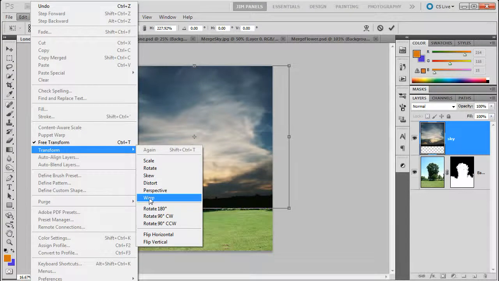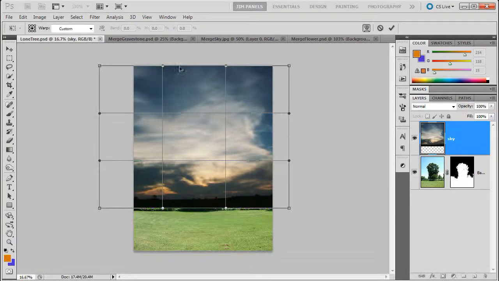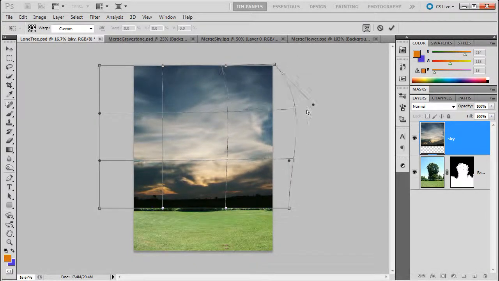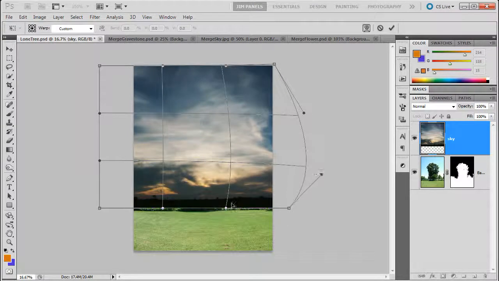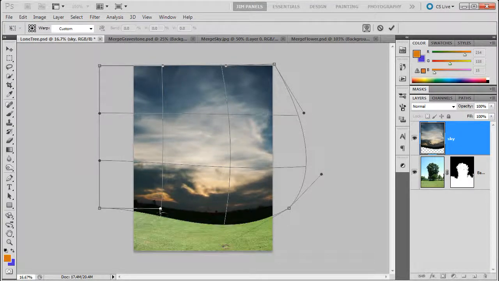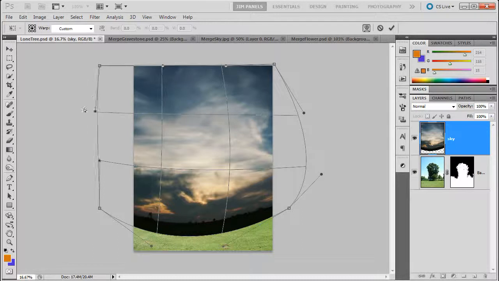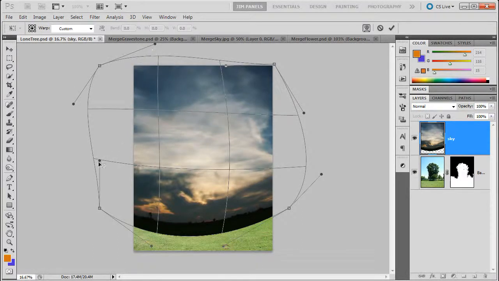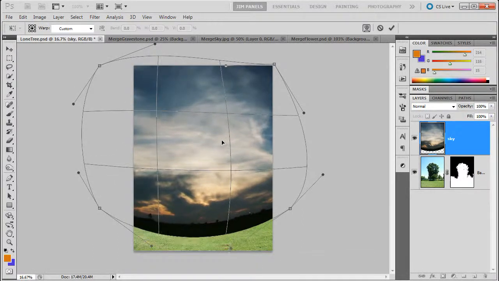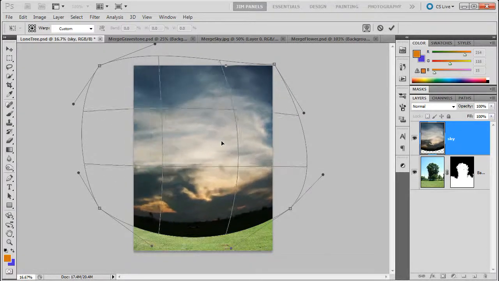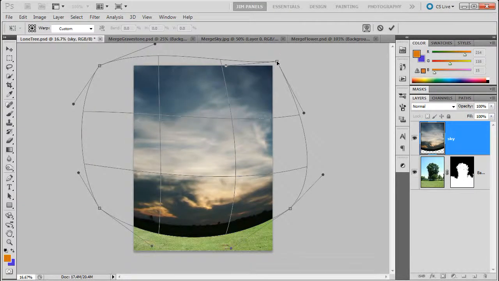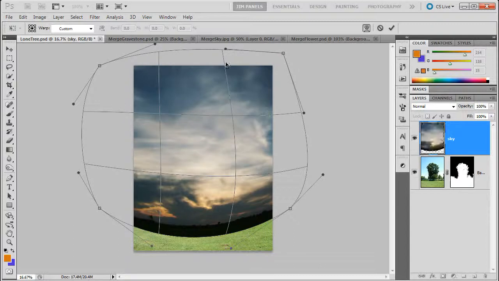So let's do a warp, and you'll see you get this grid and you get these little handles. This allows you to make things look round, for example. See, I can stretch out things, right? Make it look all round, right? Like so. You can grab in the middle too. You see how it twists around? Okay, so this is a really easy way to warp your picture, okay?